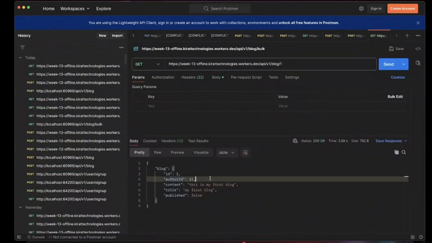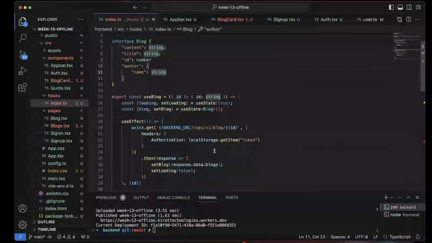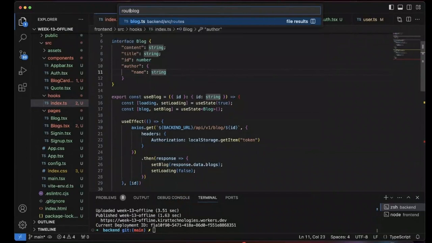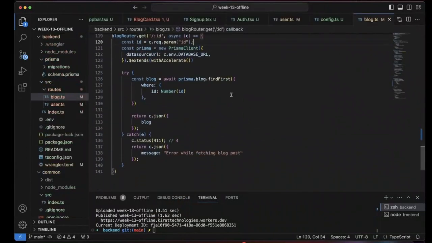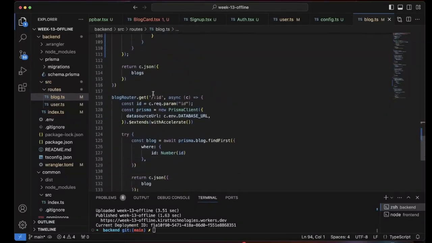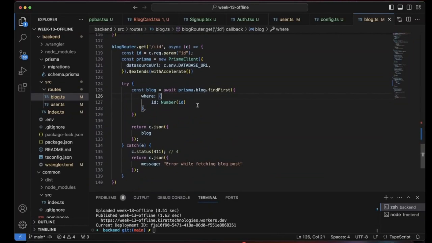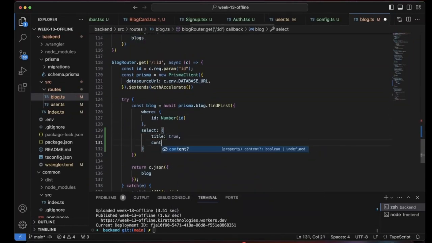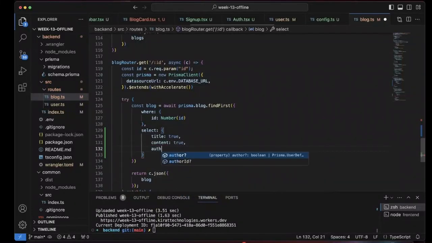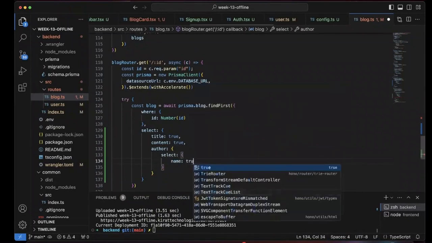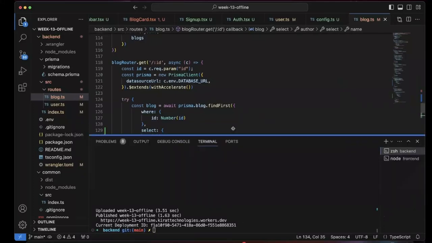So again, it returns the author ID. We need the real author details, so this endpoint will change as well. If I go to routes/blog right here, I need the /:id endpoint to return not just the title and the content, but also the author details, which is just the name of the author. Good enough.